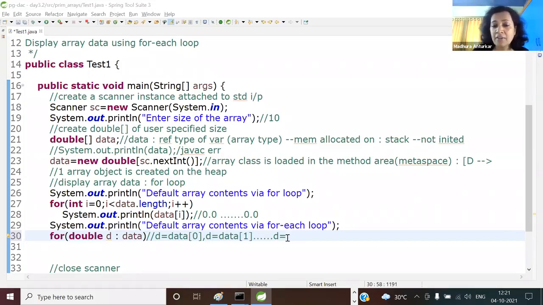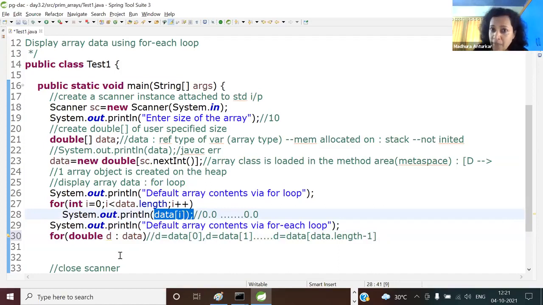There's no size here, there's a length here. So what will it be? Data of data dot length minus 1, because today it is 10, tomorrow it can be 100. So this is that complete iteration. Isn't it cool? You don't have to attach any indices and get data of I. It is implicitly done by the compiler.